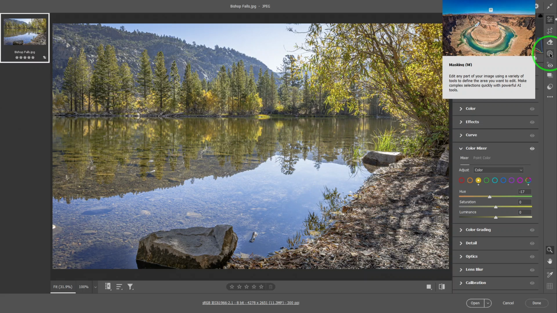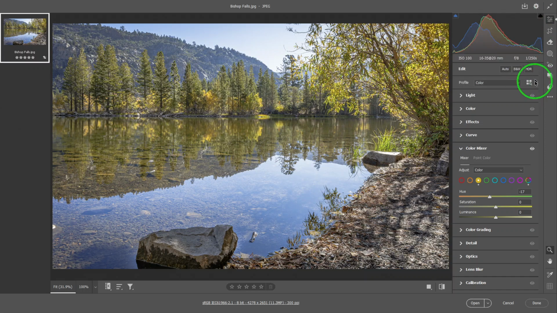Okay, so right now if you change the yellow to be more orangey, every single yellow element within the photo is going to have the orange change as well. Okay, so keep that in mind.